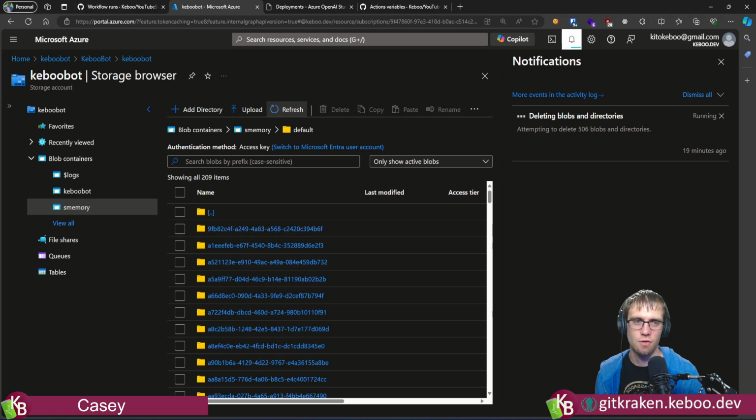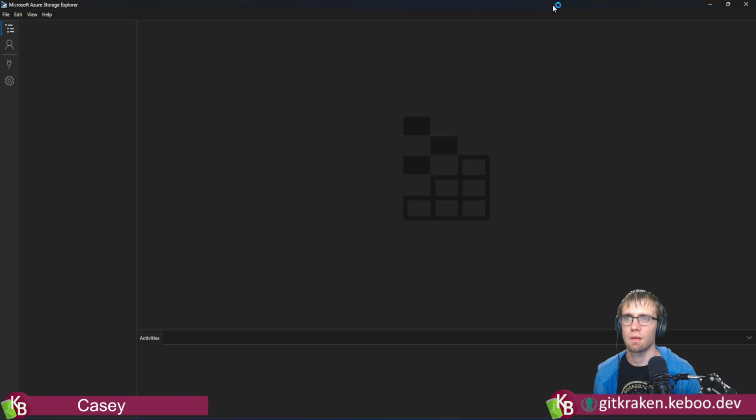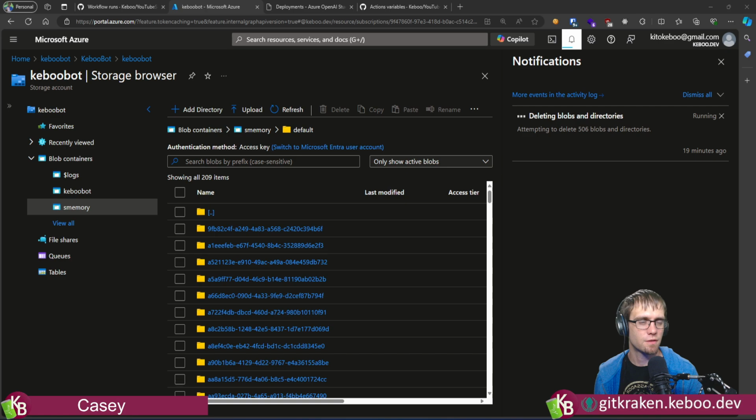I also wonder if Azure Storage Explorer might make my life easier. Let's fire this sucker up and take a quick gander. All right, one moment. I need to adjust what I am connected to. I think I am connected to a lot of things right now. Let's see here.